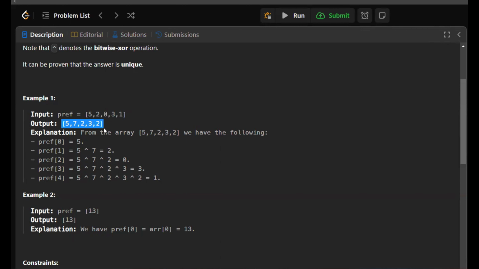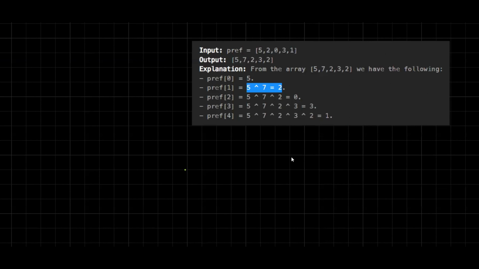I hope you understood the problem statement. Now let's move on to the algorithm. Here, to understand the algorithm, we have taken the first example. The array contains 5 elements, which are 5, 2, 0, 3, and 1. And the output will be 5, 7, 2, 3, and 2.